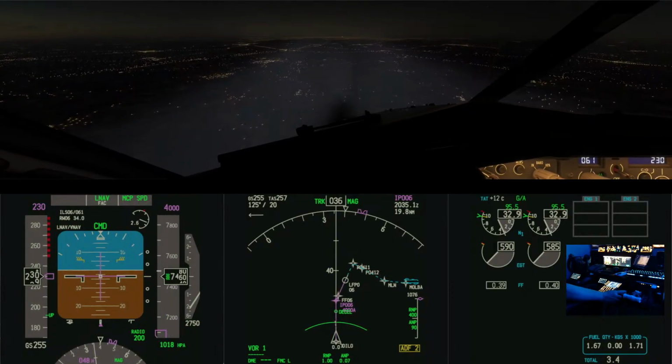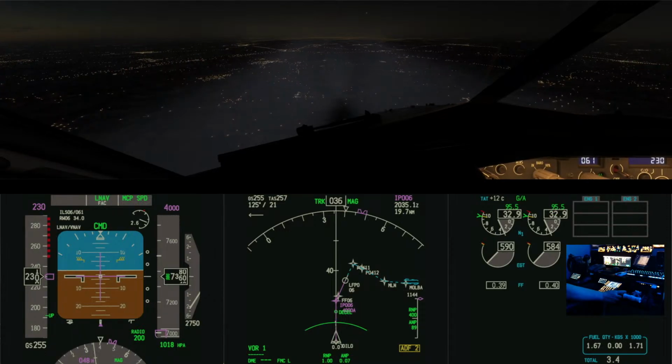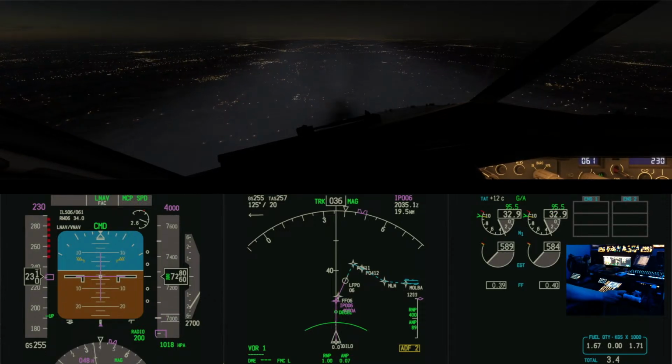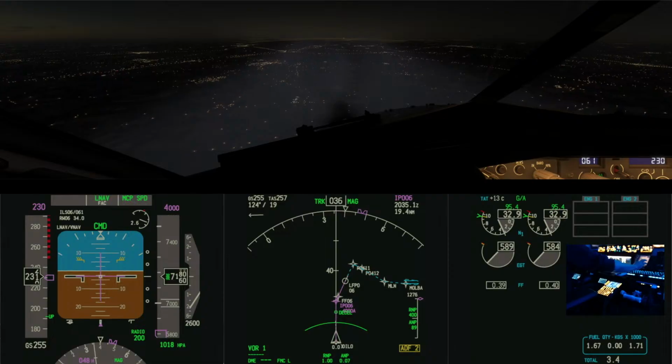Got the speed brake in, trying to keep the speed down as we descend towards the final approach fix.